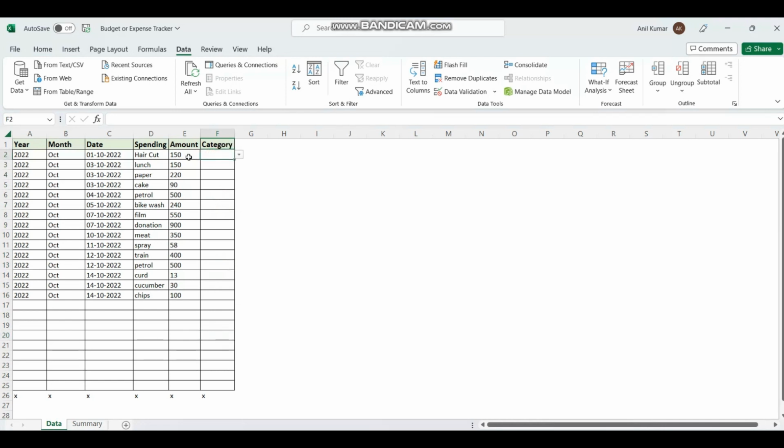Now I am categorizing my spending. Haircut is personal, lunch is personal, paper is other, cake is grocery, petrol is fuel, bike wash I'm updating as fuel, this is personal, donation, meat is grocery, spray is grocery, train is other, petrol again fuel, curd is grocery, kumba grocery, chips also grocery.